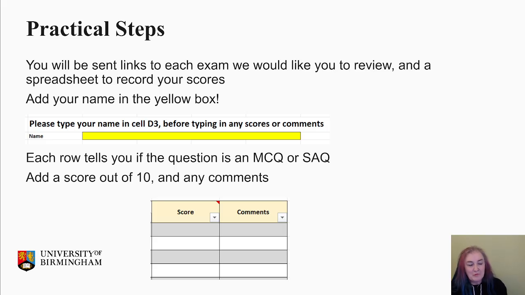Just before you type in any scores or comments, it's really useful to know who our scores are by. Each row will tell you whether the question is an MCQ or an SAQ, and what we're scoring out of. But we want you to look at the 2 columns at the end, the score and the comments. Add a score out of 10 for each question, and add any comments about the question, its quality, or anything you want to raise. It's a way of providing some feedback to us. For MCQs and SAQs, in both cases, we're looking for scores out of 10.